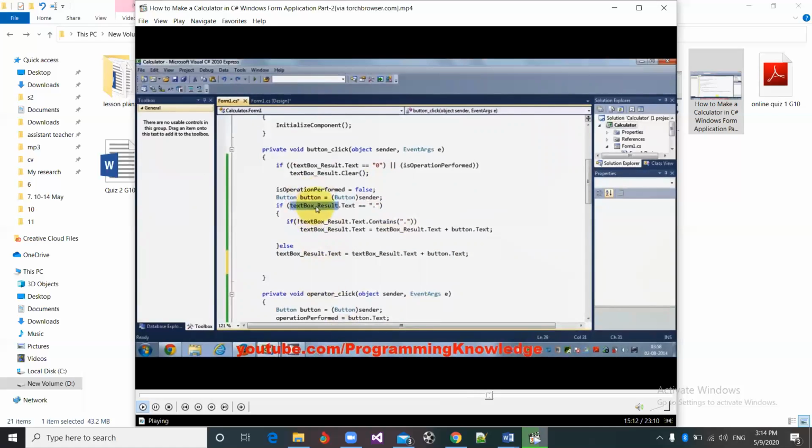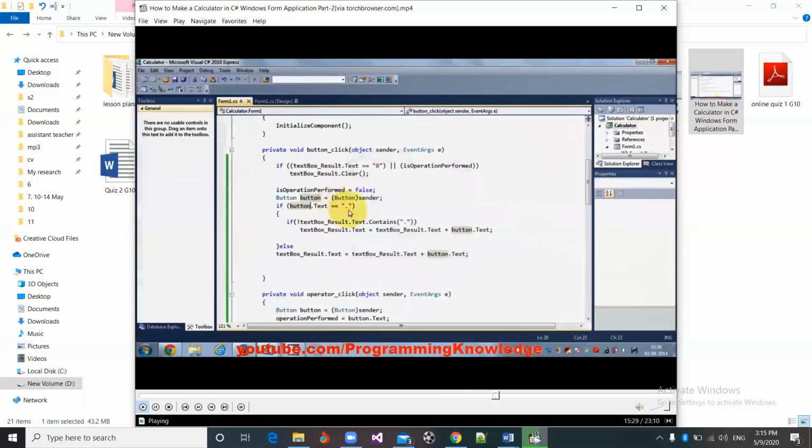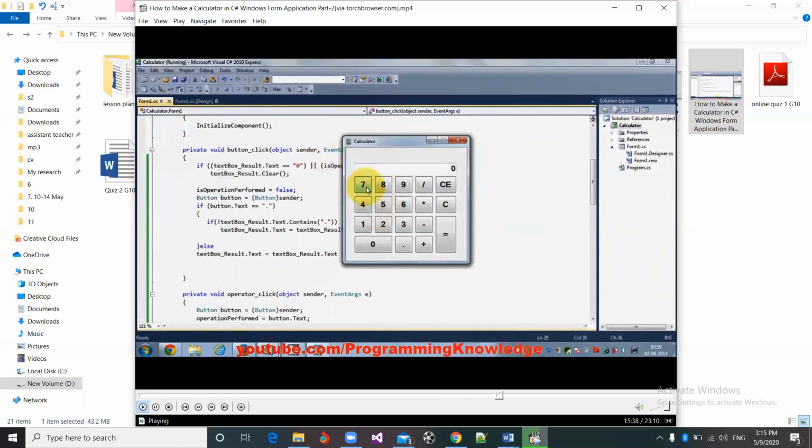Okay, so in this if condition, I need to take the text from the button, not from the text box. So like this. And now let's see, hopefully it will work. Point, nothing happens, right? So we take care of this point also now. Let's try to run the program. So for example, 78 multiplied by 3 gives us the result. I will clear the text.